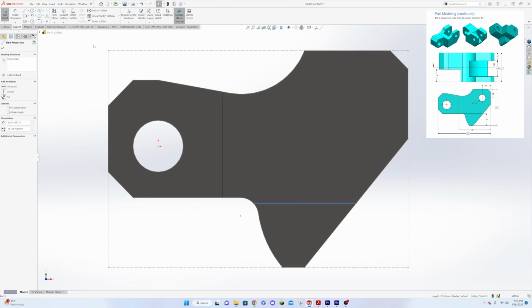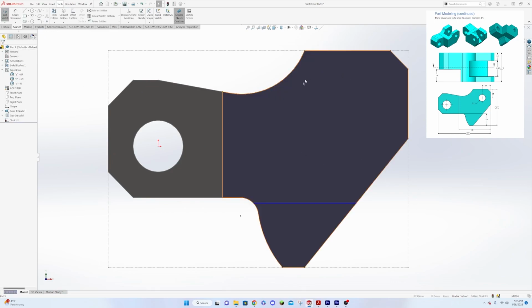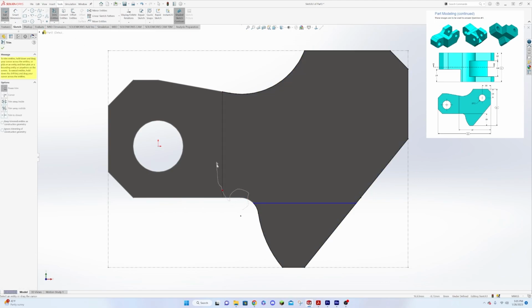So now we can go and we can do what we did before. We convert our entities, which is escape. Let's convert our entities on this face. There we go. Now we've got these entities converted, and then we can go in and we can trim. So we'll go through and we'll trim out the parts of this that are not our shape. And there we go. Now we've got this converted here.